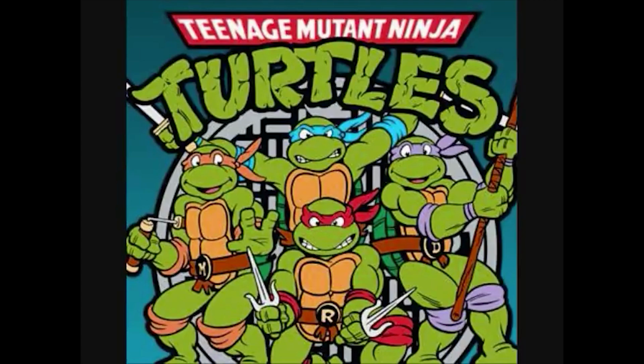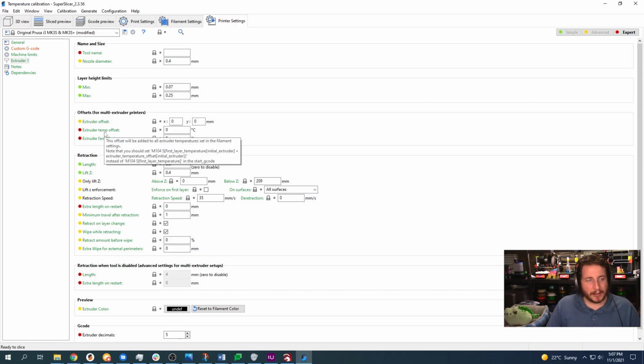But that's great if you have multiple tool heads because you can name them. And I think I've got 4 tool heads, and you know what that means. Tool head. I love that they allow for temperature offsets and extruder fan offsets.